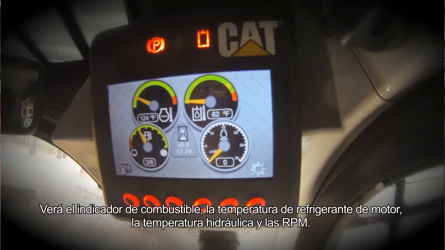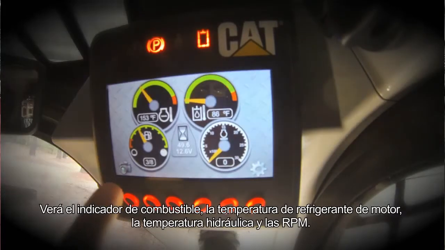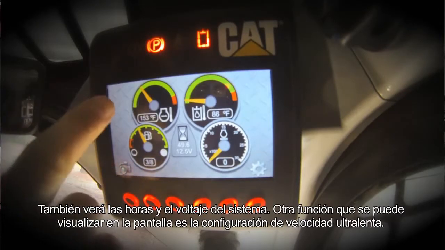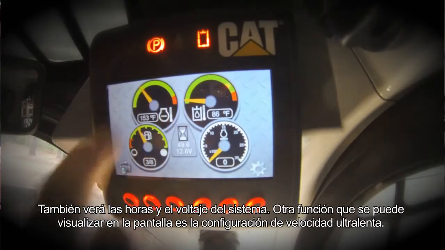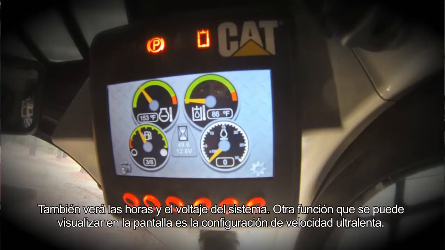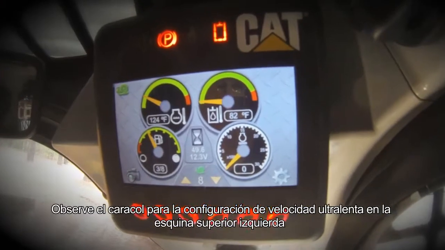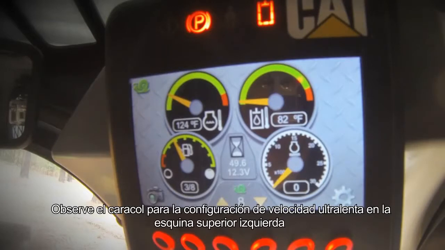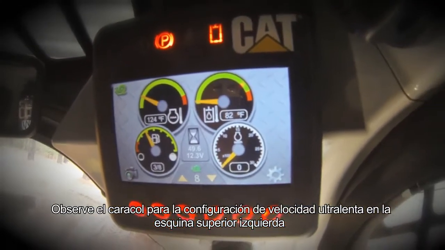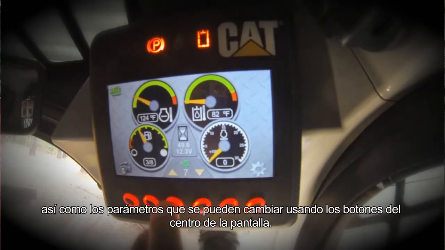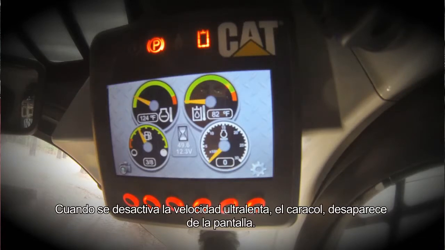On the main display screen, there's a lot of information for the operator to use. You've got the fuel gauge, engine coolant temperature, hydraulic temperature, and RPMs. Also displayed are the hours and the system voltage. Other heads-up items that are displayed include your creep setting. You can note in the upper left corner the snail for the creeper setting, as well as the parameters that are able to be changed using the buttons in the center of the screen. When creep is turned to the off position, those disappear from the display.